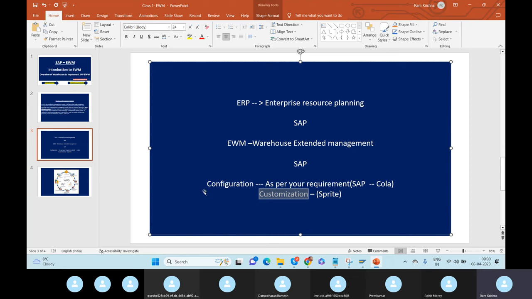Configuration means SAP has given the requirement and we are just configuring the system. Customization means SAP has not given the basic things, but from the basic thing, we are developing our customization. Got it? And we'll learn in depth going further.